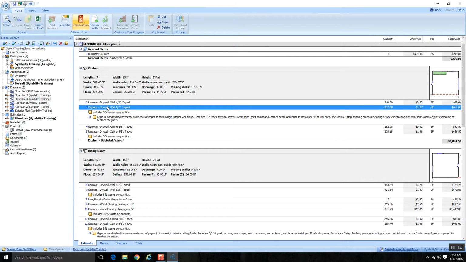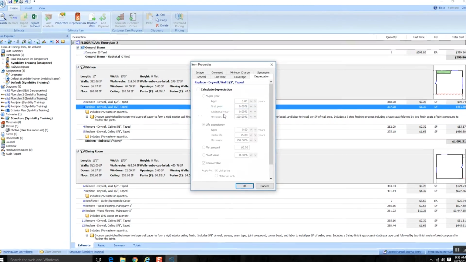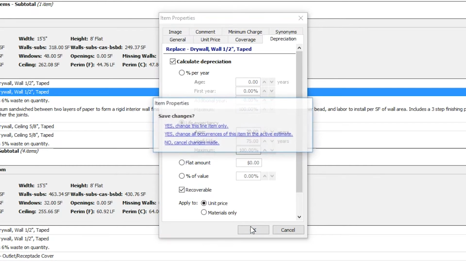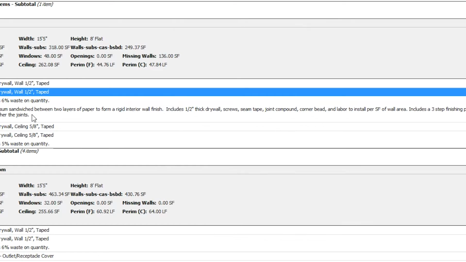So let me show you first how I would depreciate a single line item. So you select your item, come up to depreciation. Now notice everything will be grayed out in here. So if I select calculate depreciation, now this is all active, and I can choose how I want to depreciate. It's up to you, however your company usually depreciates, or if you're doing work for a specific carrier and they have certain expectations, you'll go ahead and choose the appropriate method. So here I have life expectancy selected. Maybe I'll type in, let's say 20 years. Hit OK, and that's going to depreciate that one single item.